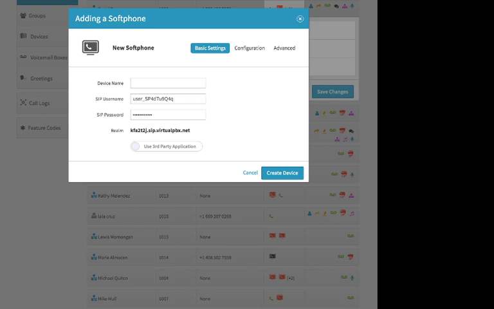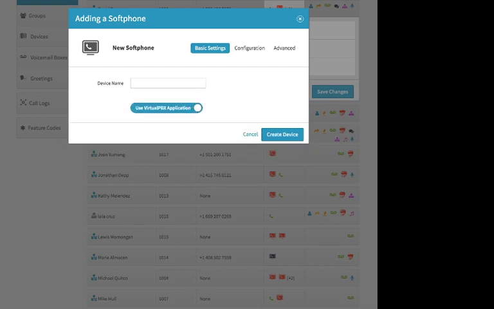So you would give it a device name, and then you use the SIP username, the SIP password, and the realm to program that application. Now, we do have our own Softphone application. So if you want to use that, instead what you do down here, this last option that looks grayed out, it says Use Third-Party Application. If you click there, now you've changed it to use VirtualPBX application. You just put in the device name and you click Create Device.